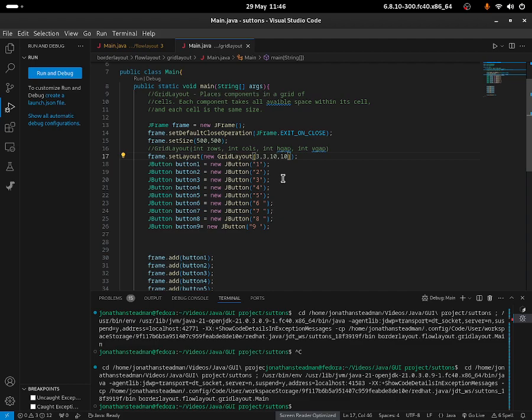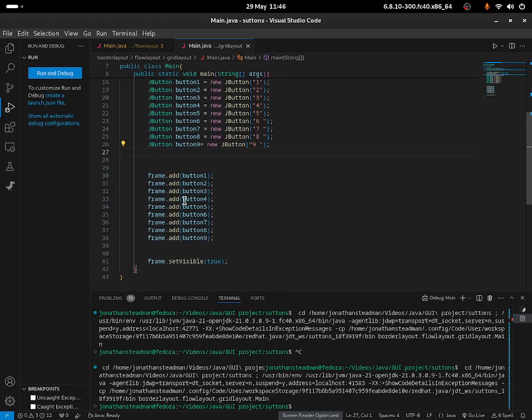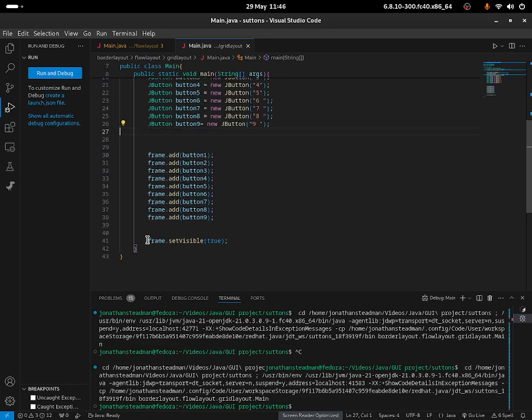Over there is JButton 1 is equal to new JButton 1. This allows me to create a new button for the application. I did this like 9 times, and then over there I've got frame.add(button), so this allows me to add the button to the frame. Over there I've got frame.setVisible(true).